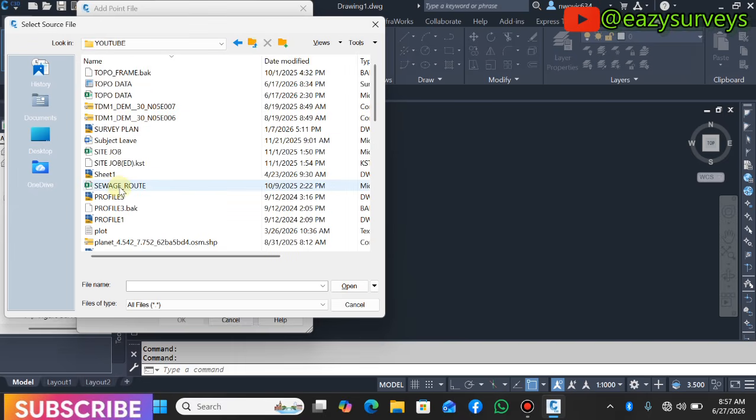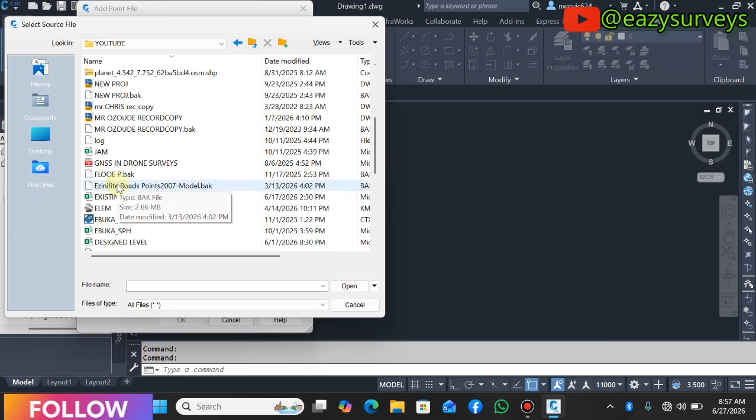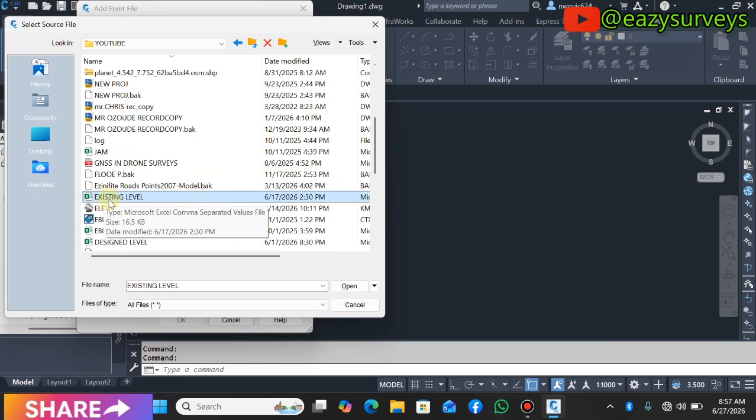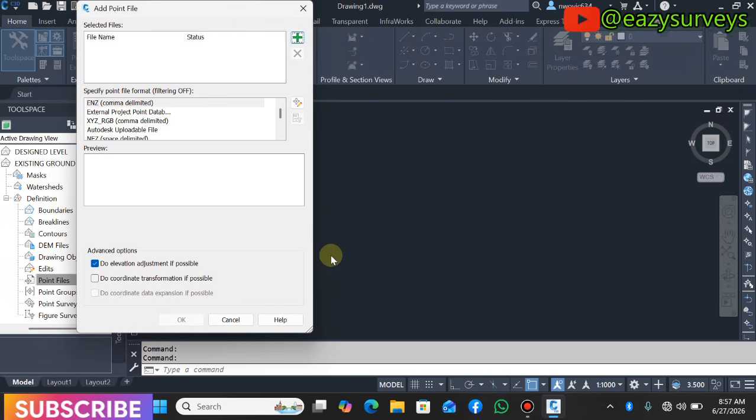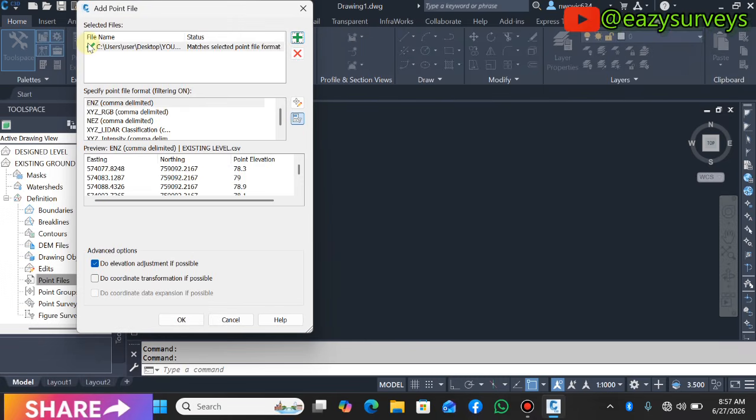So we are creating the surface for the existing level. You select the Excel data, comma delimited, of your existing level, then you click on open. You are going to see a green tick to show that it is successfully imported. If you didn't see this, that shows that your arrangement on Excel is wrong, that is, you have added a heading to your data. You can check the video description to see the video on how to arrange your data on Excel perfectly.